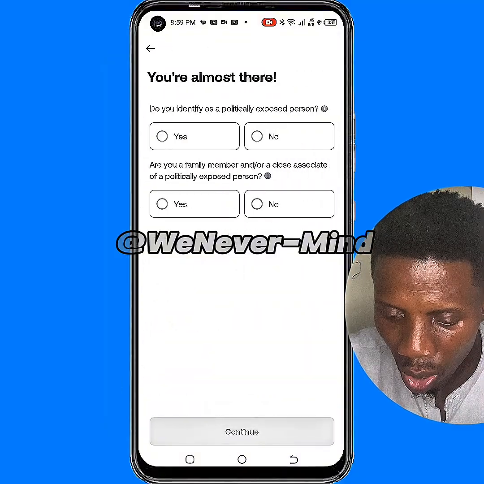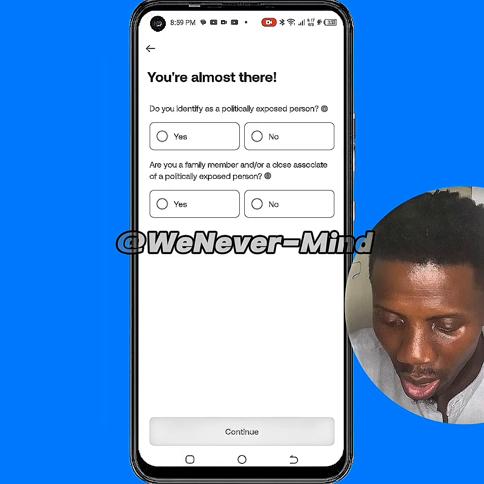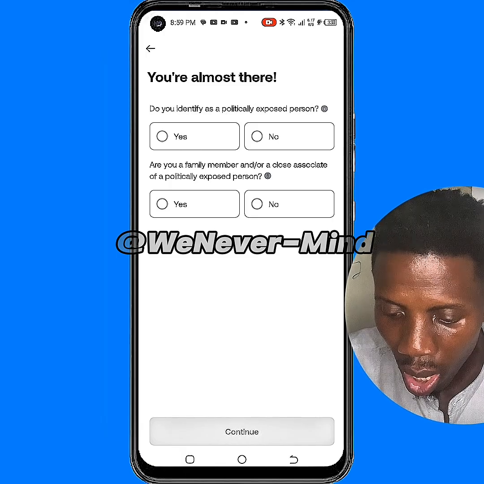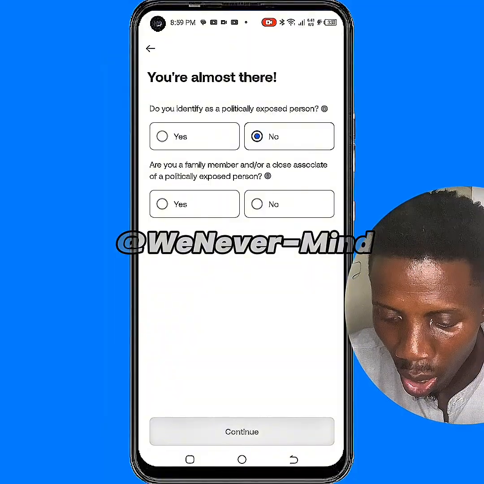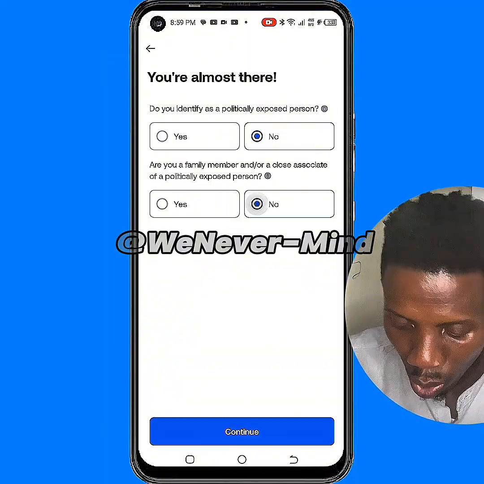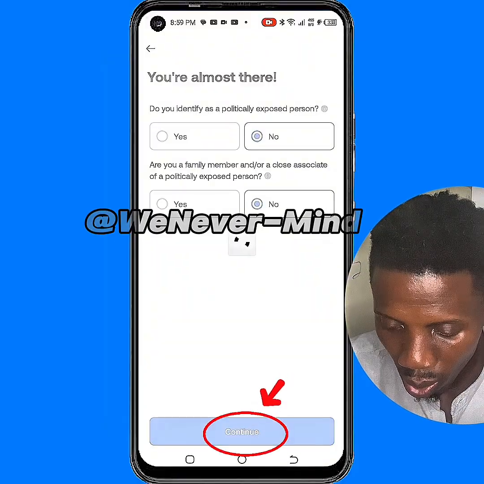So here you see you are almost there. Do you identify as a politically exposed person? You click on no. Are you a family member or a close associate of a politically exposed person? You click on no. Then you click on continue.